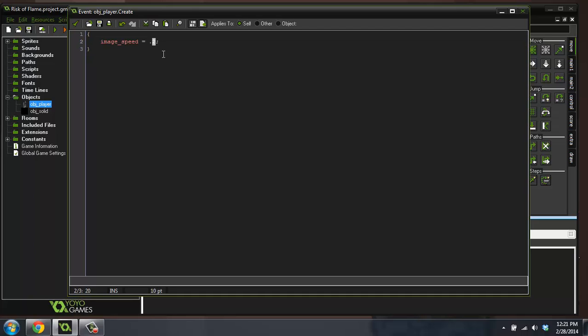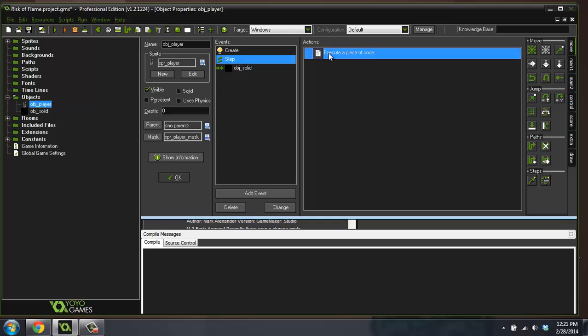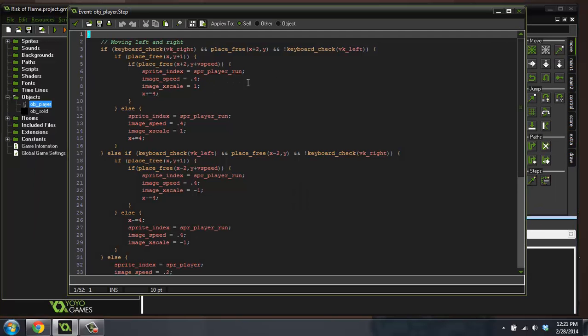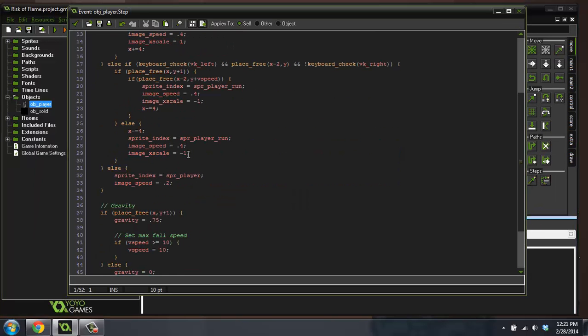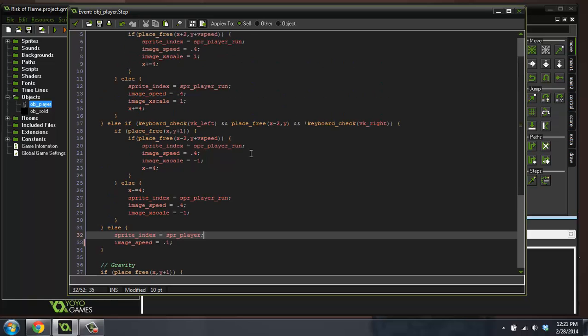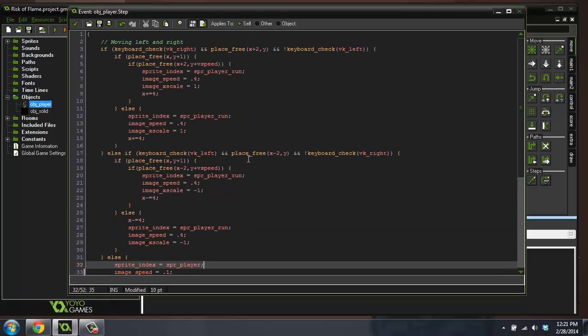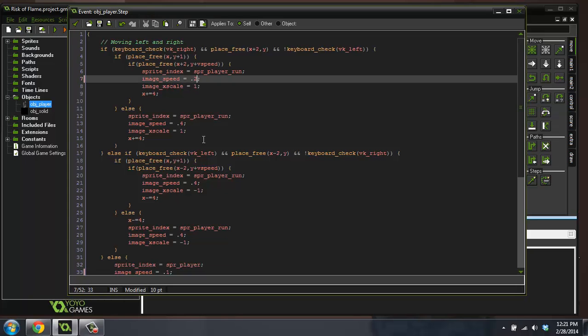So I'm going to change the image speed when he's standing to 0.1. There's two places where you need to change that, in the create event and then right here in the else event. Okay, awesome. And I am also going to change the image speed for the running to 0.2. There are 4 places where you have to change that.